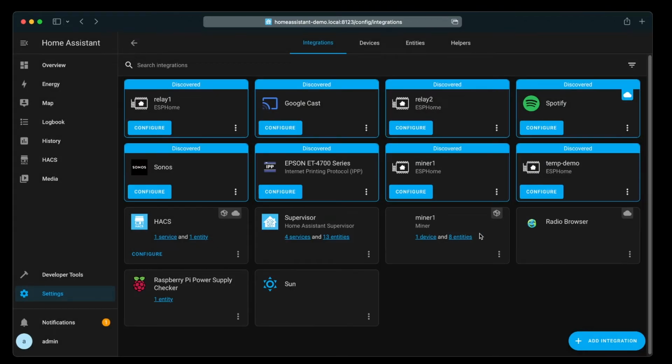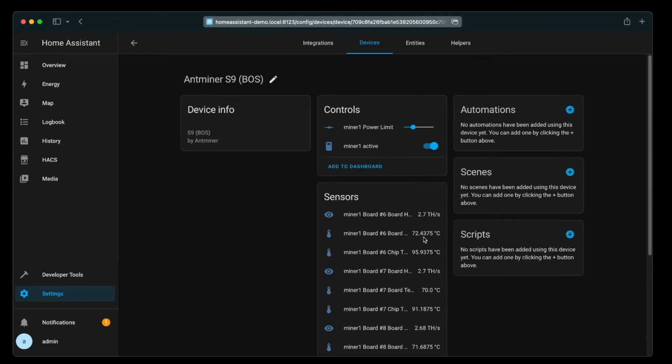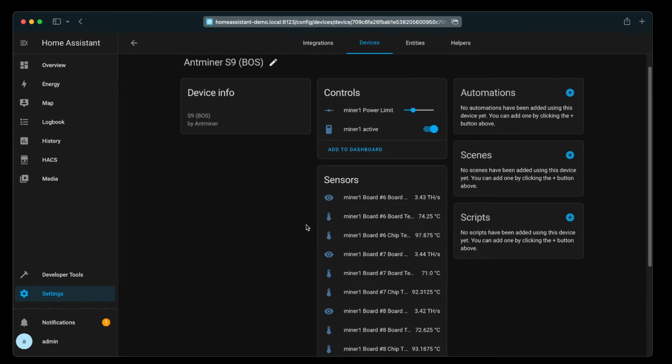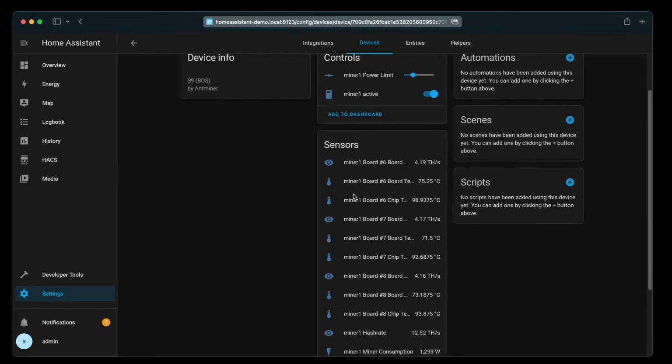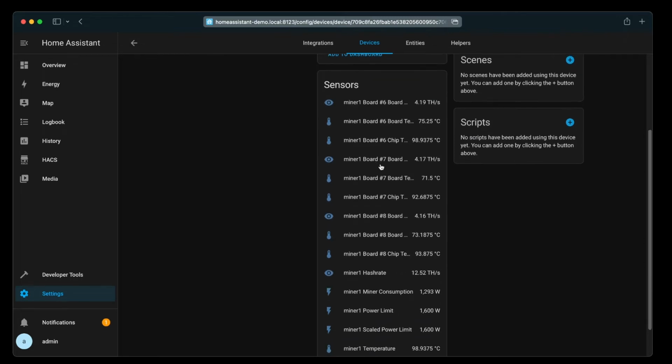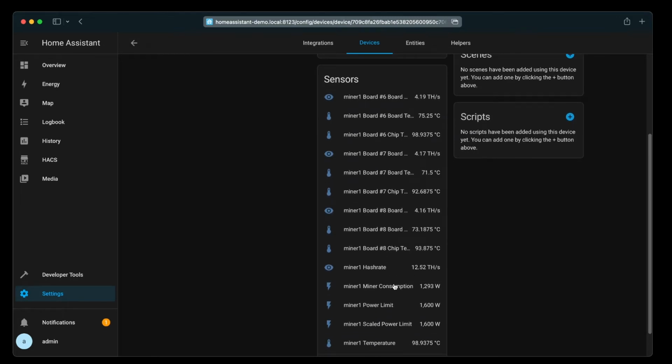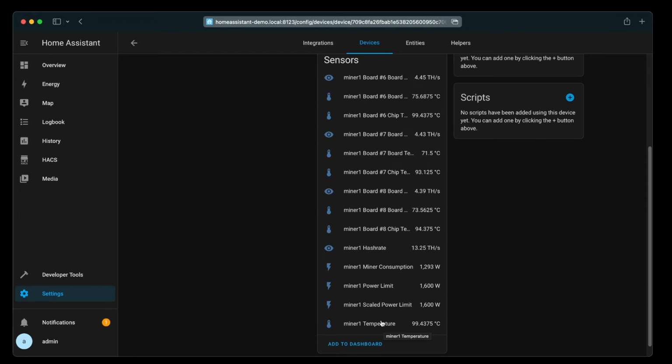After we finish the integration, we can see a new miner added to our list of integrations, and we can click on the device and it will show us an overview of the current status of our miner. On top we see 2 controls where we can set the power limit and we can either turn the miner on and off. Plus we see all kinds of different sensors for each of the hash boards, the actual hash rate, what the current consumption is, what the power limit is, if the power limit is scaled because of temperature, and the temperature itself of the miner's chips.